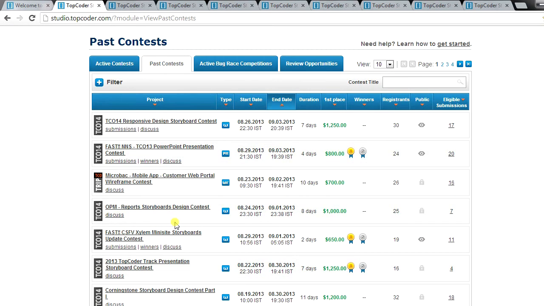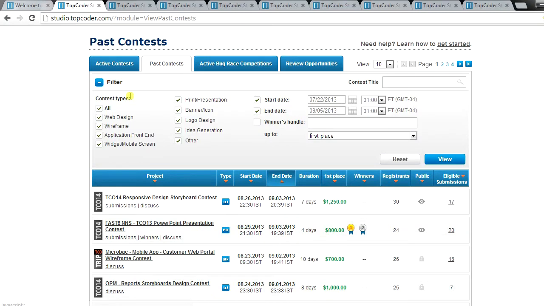Now, if you want to see the list of all different types of contests on TopCoder Studio, you can expand the filter on the past contest page. Here you will see the list of all different types of contests that are held on TopCoder Studio. So you have web design, wireframe, application front end, widget mobile screen, print presentation, banner icon, logo design, idea generation, and the contest that doesn't fall in any of these categories is tagged as other. So that was about different types of contests that are held on TopCoder Studio.